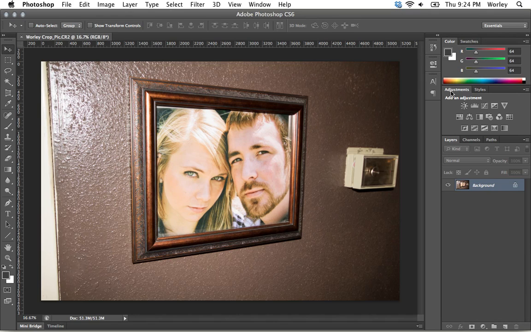The other option is, by default, if you have your workspace set at Essentials, then you're going to have the adjustment layers up here as well. Once you get more used to what these titles are, then you can just simply come up here and click on them. But if you don't know, then you just hover over it for a second and it'll tell you that's brightness and contrast, this is levels, curves, exposure, so on and so forth.